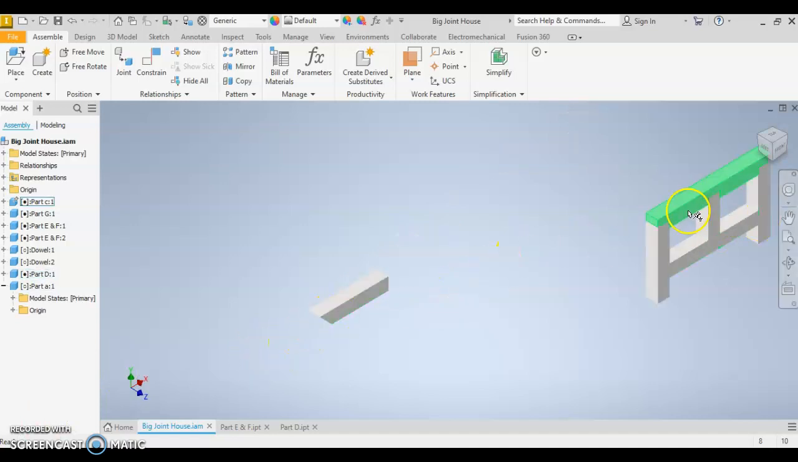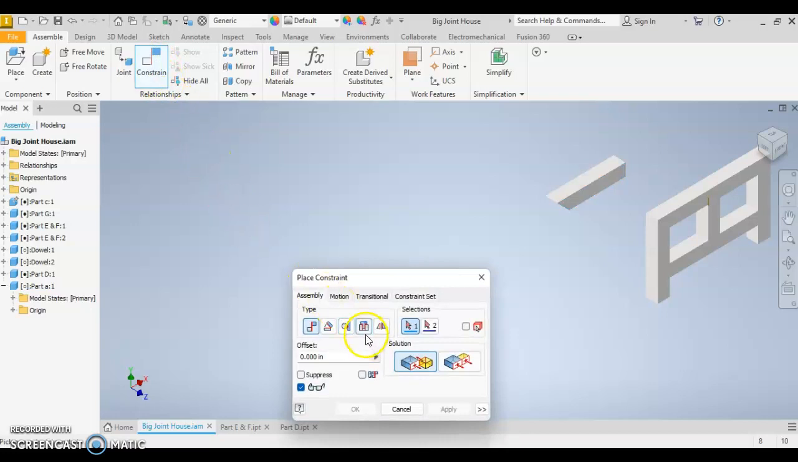And from here, we can constrain this, even though it's not in the position we want it to be in. We can constrain this into that position. So by using constraint, the first thing I'll do is I will flush this face right here with this face right there. So I got it aligned in that correct position. I'll hit apply.